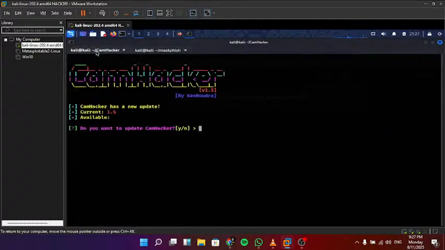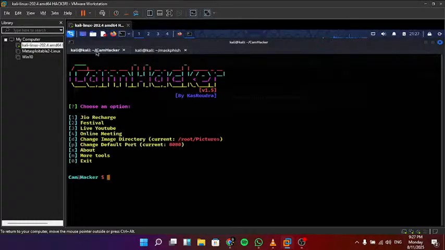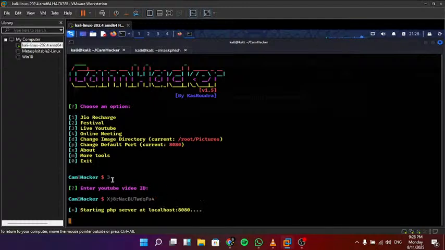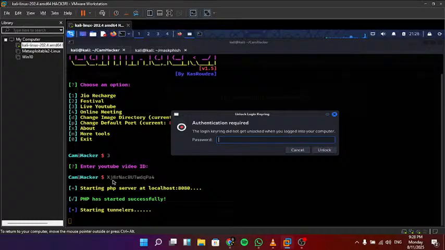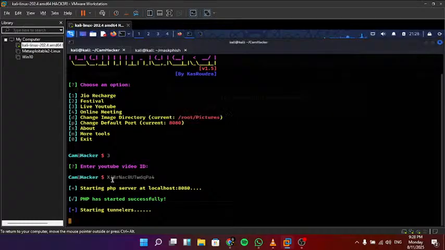Let's go back to the CamHacker. You can see the CamHacker supposed to be launching already, but let's see. There's an update, but I will not be updating it now. Okay, this is perfect. Now you can see there are a whole lot of options that we have here. We have GIO, recharge, we have festival, we have live YouTube, we have online meeting. Let's use our live YouTube once again, which is 3. We paste our YouTube ID. Now hopefully we'll be getting a link created here.